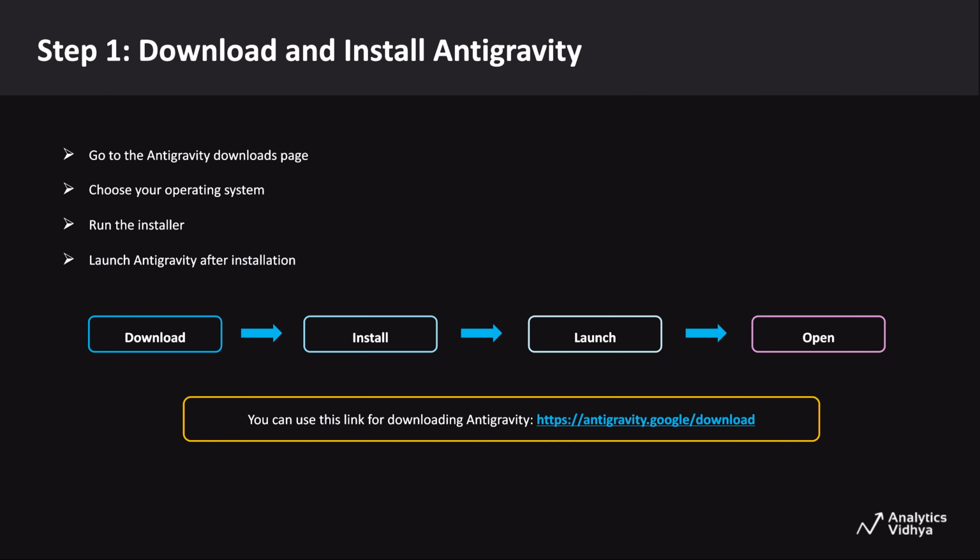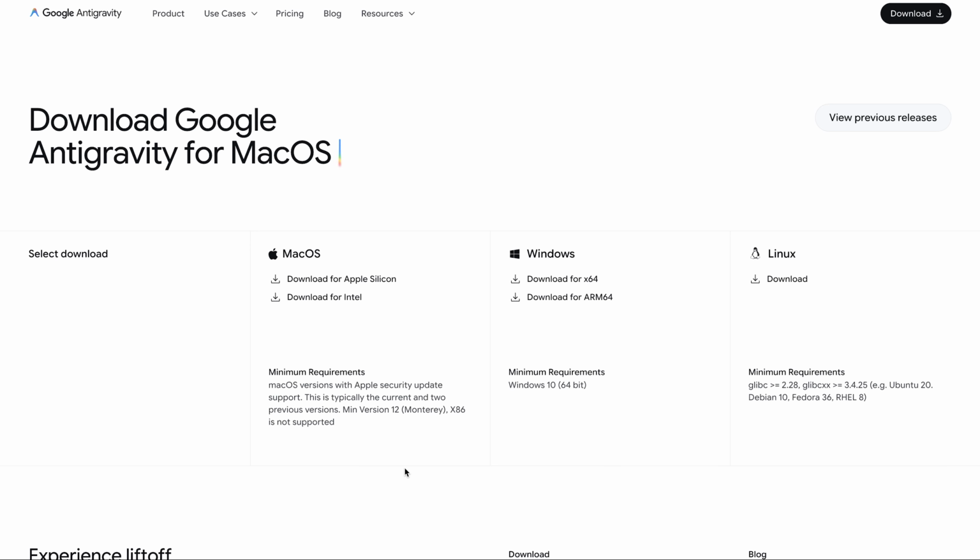The first step is simple. Go to the Antigravity downloads page, select the version for your operating system, run the installer, and then launch the application. At this stage, we are only getting the platform installed locally. The account connection and browser setup will come right after this.